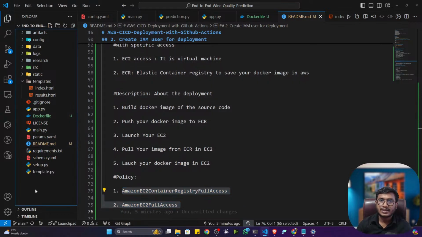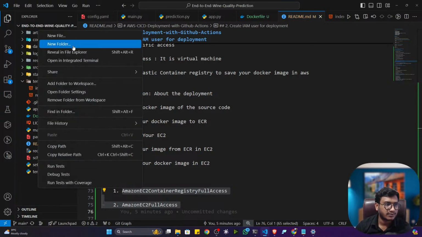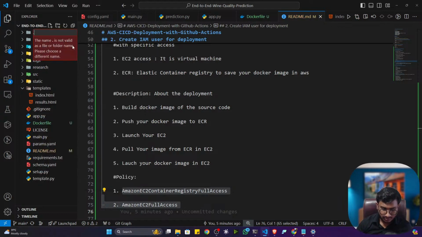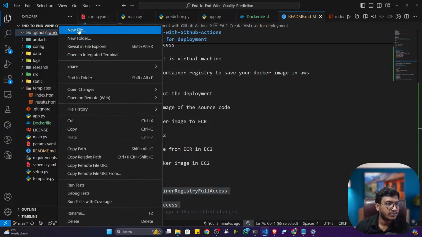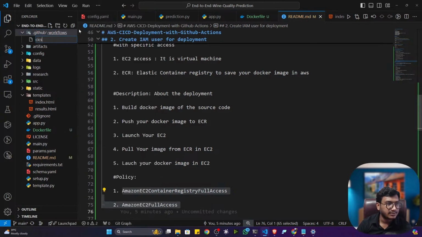So guys, before starting the deployment, you need one very important file called CICD.yml. And this file you have to create inside a folder. So let me create the folder first of all. The folder name should be .github. Inside this folder, you have to create another folder called workflows. Now inside workflows, you will be creating one file called CICD.yml.